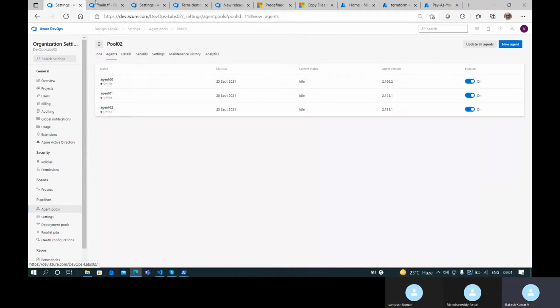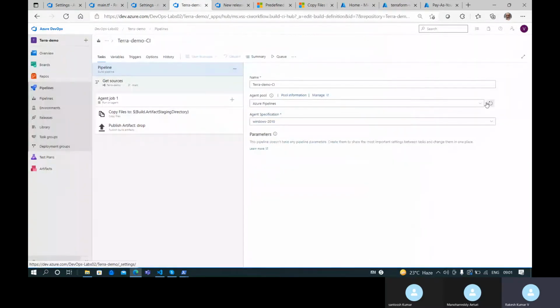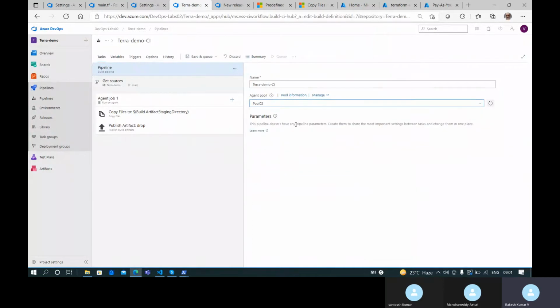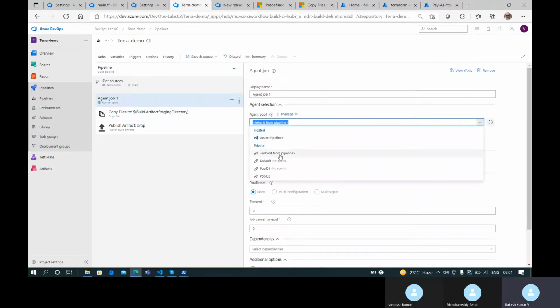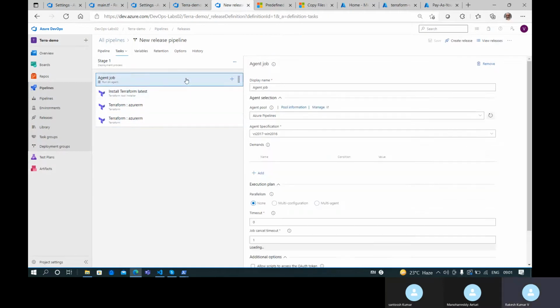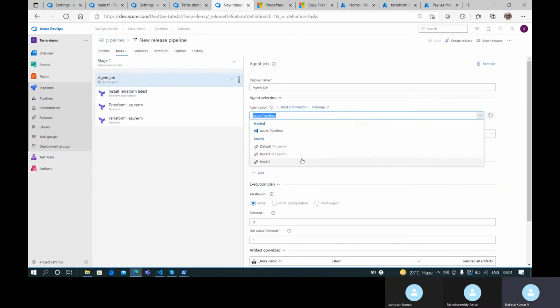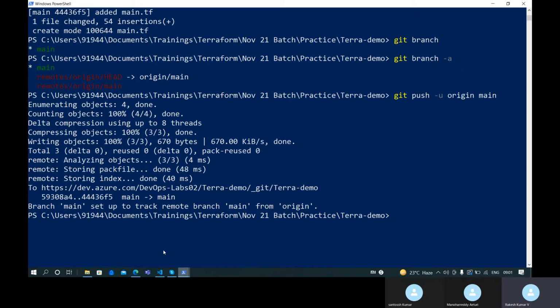Yeah, now it got online. Now let me go. So I go into this pipelines. I go into pool 02. Here also inherit from pipeline. Can do that. I'm saving it. And even here, I'm gonna select pool 2 and save it.